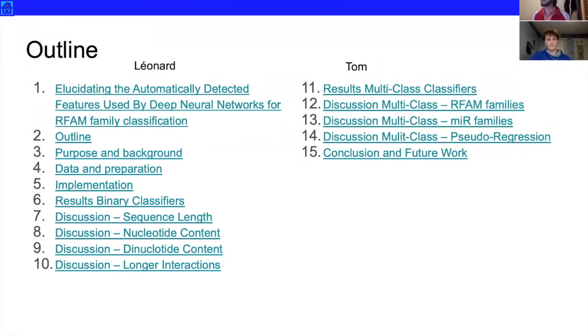I'll briefly present the outline. The presentation will be split in two, where I will present the first results for binary classifiers and implementation details of our models, and then Tom will discuss the result for multi-class classifiers. During this presentation, I will briefly go over the purpose and background of our work, how we prepare the data for learning, and then some implementation details.